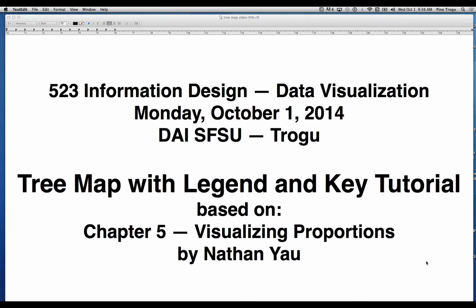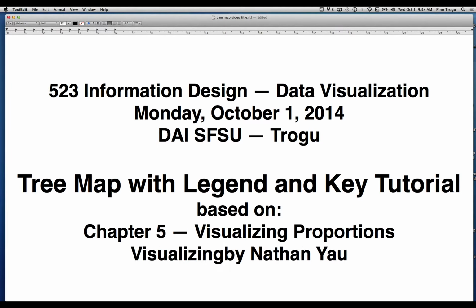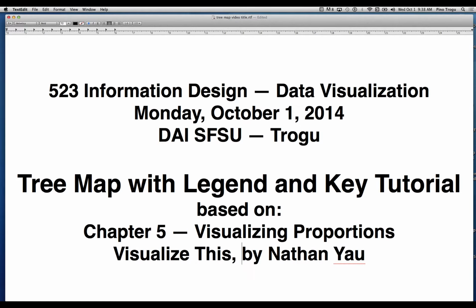So today is Monday, October 1st, 2014. This is the tutorial on how to do a tree map with a legend and a key, partly based on Chapter 5, Visualizing Proportions, from the book Visualize This by Nathan Yau.